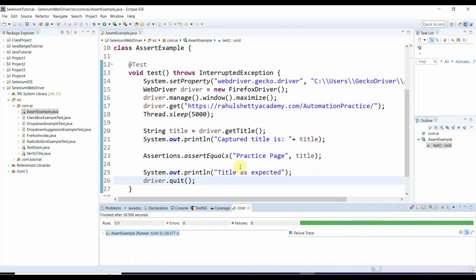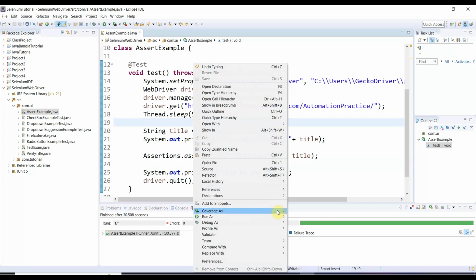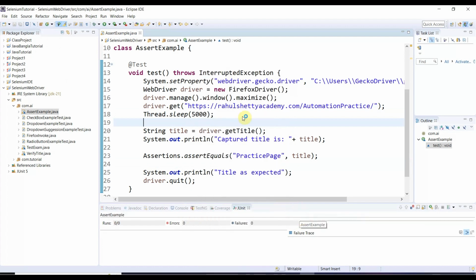Now we can try negative testing. Let me change our expected value to "practicepage". It is together; I just deleted the single space in the title. Now you will see that your test will not reach the printed message and driver.quit. That means the browser and application will not close. That means here you will see the failure. So let me save it and run as JUnit Test.